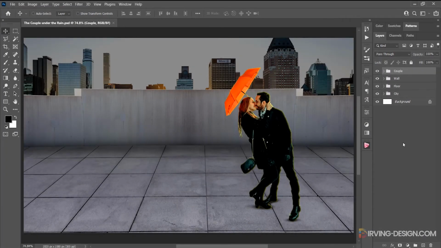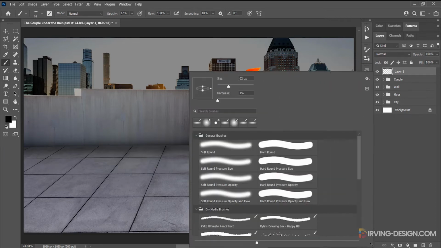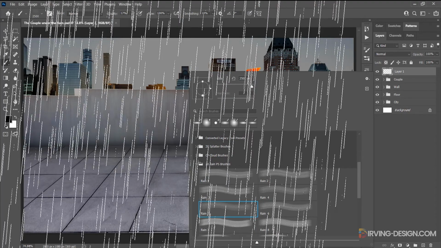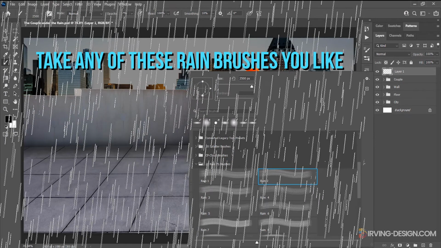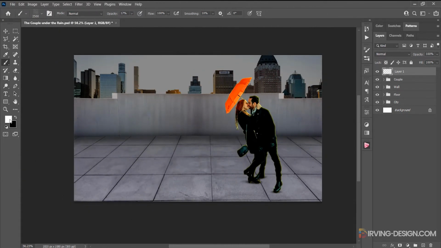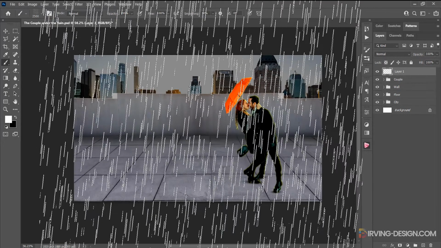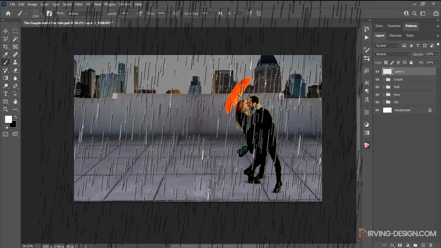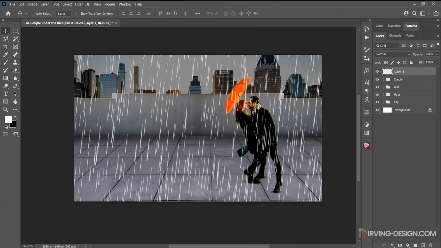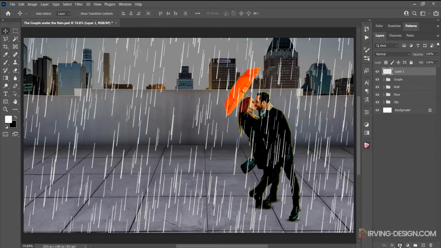I will make a new layer for the rain. I use white color for the rain. I make a layer mask to the rain layer to reduce the effect a little bit at the bottom. Then, with the brush tool at low opacity, I will click in some areas, also to reduce the effect.